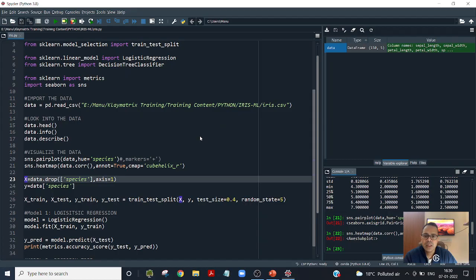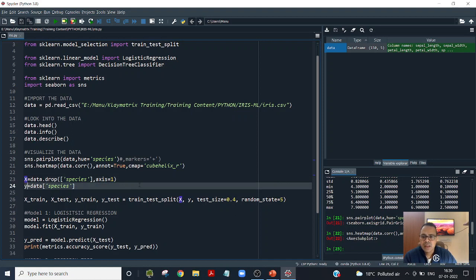So let's do that. I'll pass the data without the species column, which means just the 4 columns, into the variable or the data frame rather, x, and I'll pass just the species column into the data frame small y.